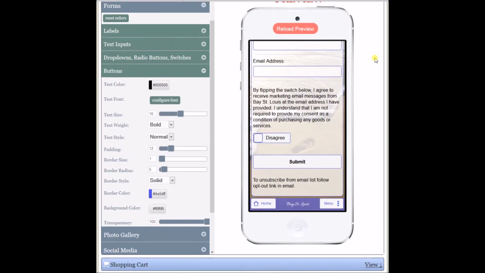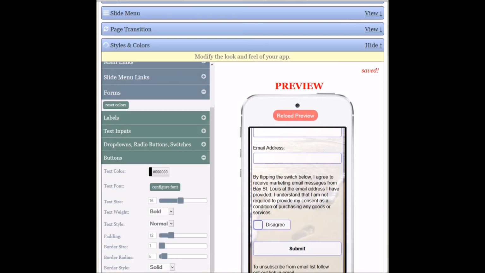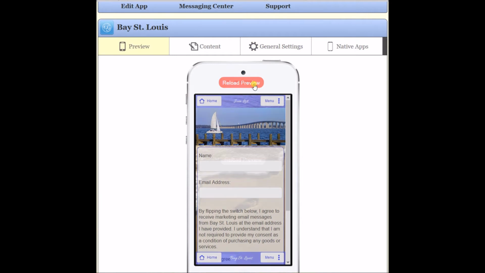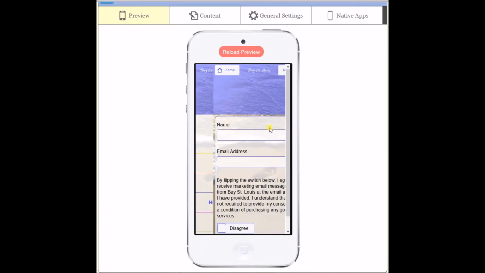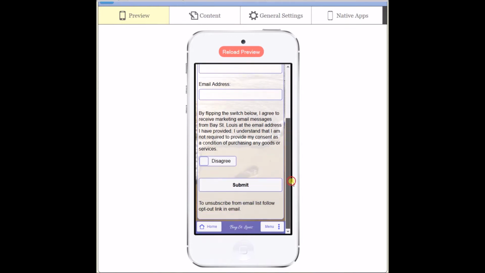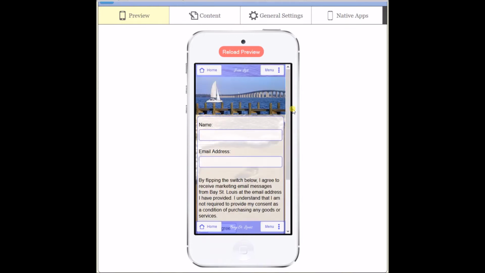And what we want to do is then click Save. And we'll go back to Preview. We'll reload our preview in the main preview window, and then we'll take a look at what it looks like now with our form elements styled and colored. Looks pretty good.